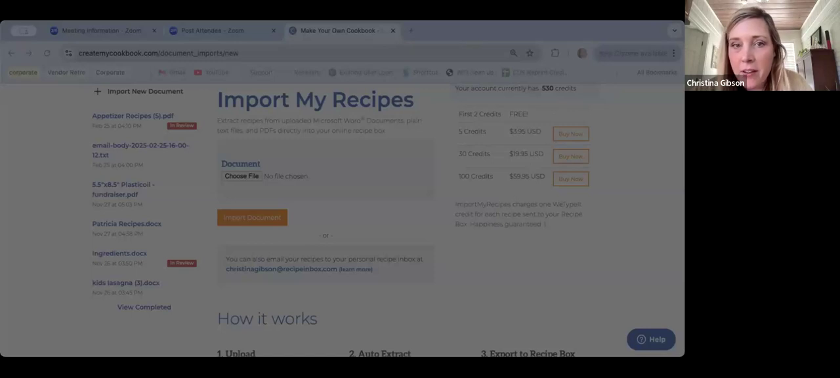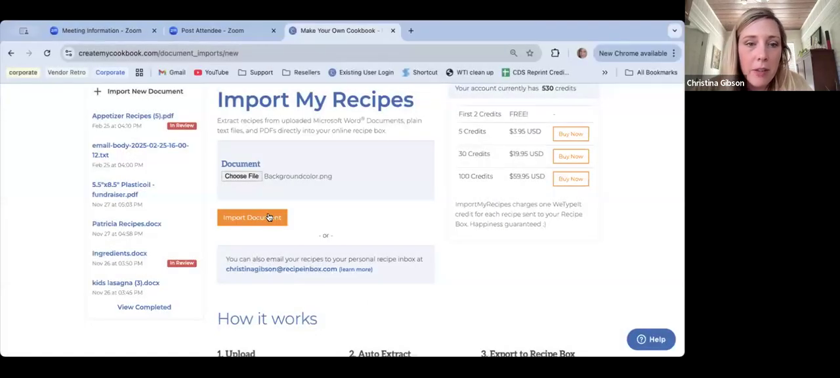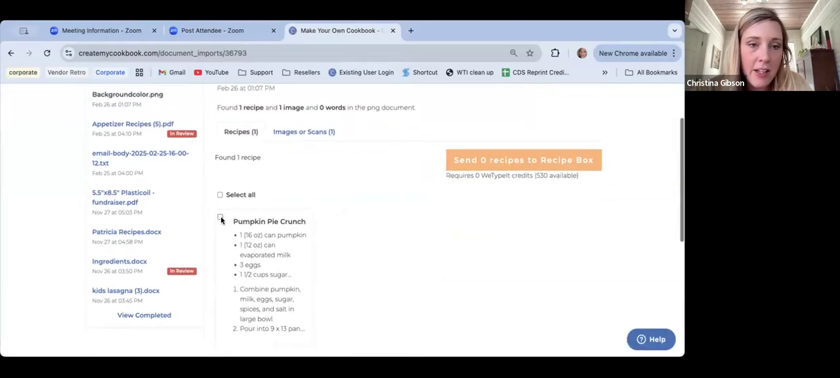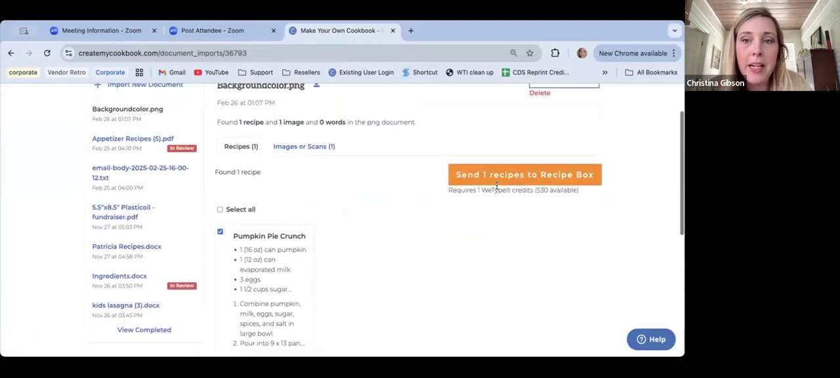Let's use this. Okay. So we'll import the document. It'll extract the text, and then from here you should get it. You should be able to review them like this. You could select your recipe.